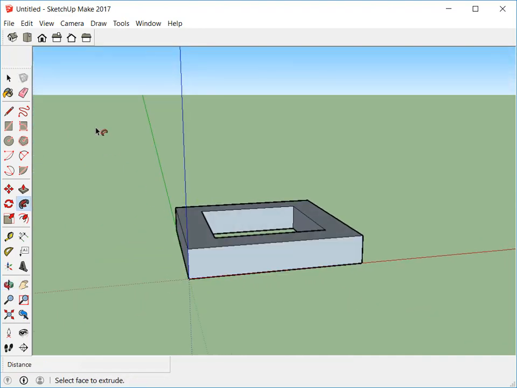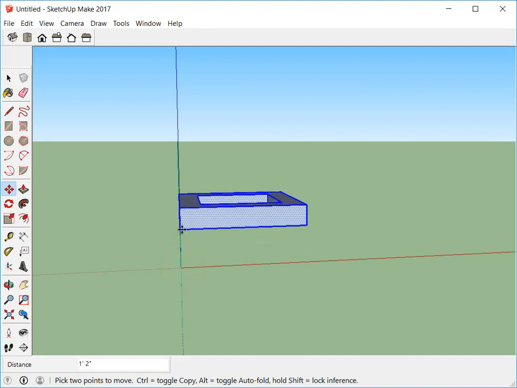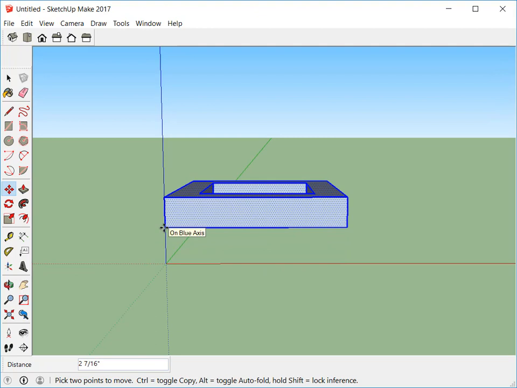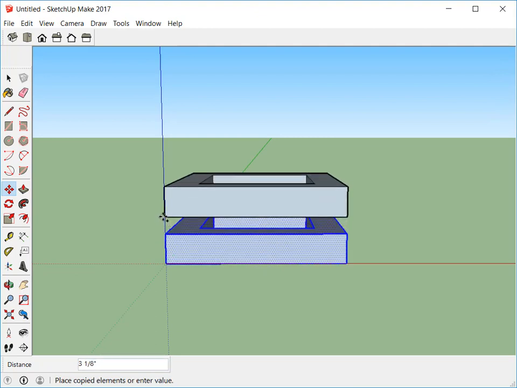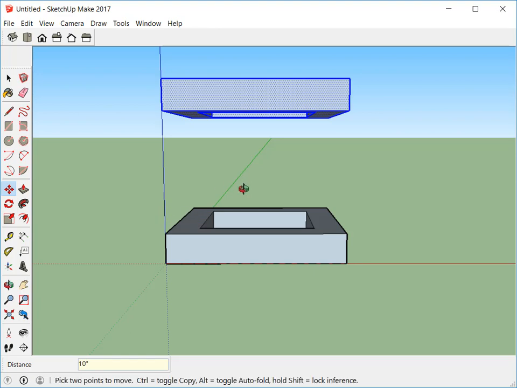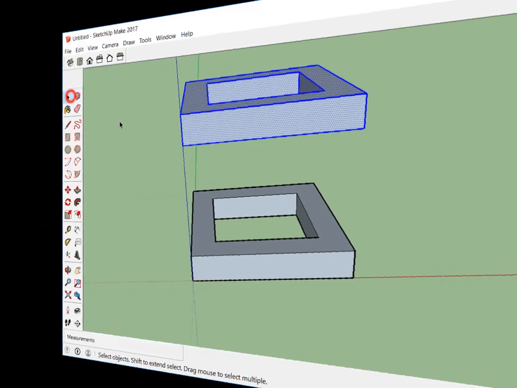Okay, next thing is I'm going to copy this whole thing as soon as my mouse gets to work properly, and I'm going to make a copy of this and move it up. I'm going to grab it down here, and I'm going to make sure I go straight up, right? I like to go straight up. Straight up, there it is. And I'm going to hold control. It's going straight up, and it's going to go up 10 inches. Okay, now we just need to connect these two.